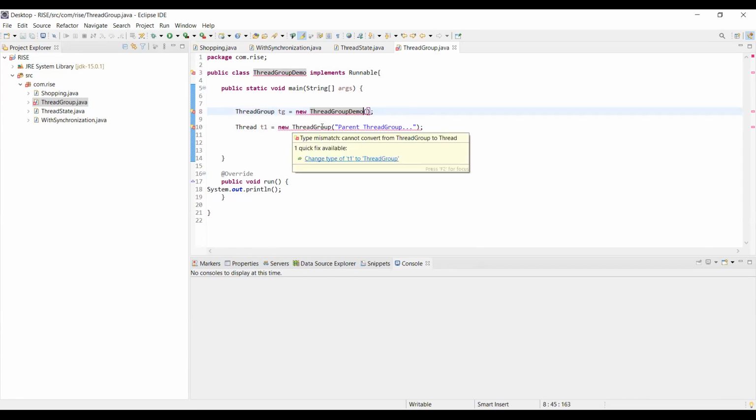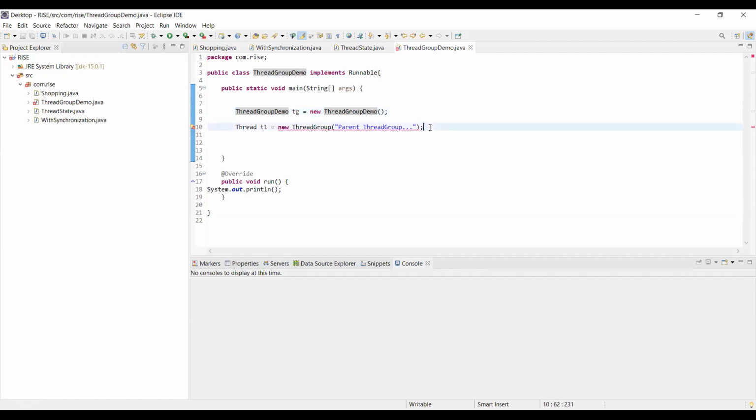So I'm going to create T1. This is not thread group, this is thread group demo, and there we have thread group demo. Rename the file. There we are. Let's go and create a thread group. All right, so this one would be T1, Thread, TG. It's going to be TG, ThreadGroup. Let's call it thread group. Okay, TG.